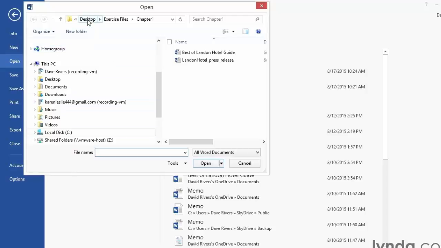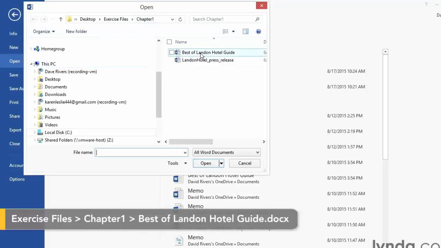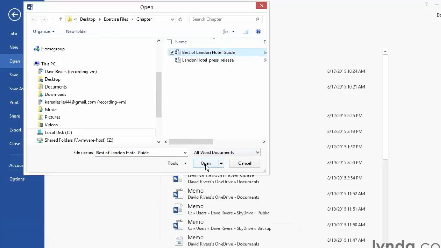As you can see on my desktop, I have my exercise files folder and I'm in the Chapter 1 folder. You can go there too if you have these files. And let's start with the Best of Landon Hotel Guide. We'll select it and click Open.